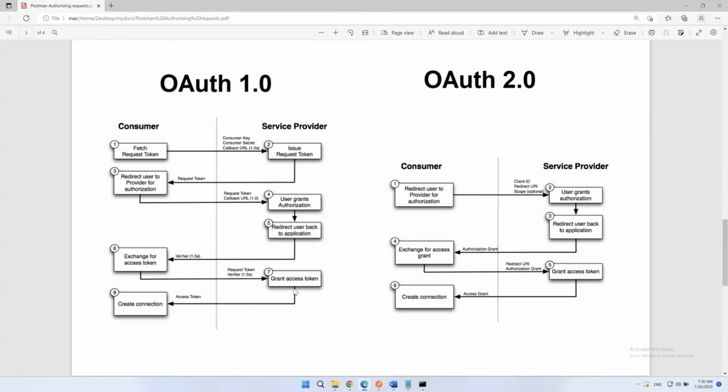If I look at this OAuth 1 process, we have two entities here: consumer and service provider. The service provider is whoever provides the APIs, or whoever is the owner of the APIs. The consumer is whoever is using that API. Let's say Google Maps is an API provided by Google, so Google is the service provider. And WhatsApp is using that Google Map feature, so WhatsApp is the consumer.